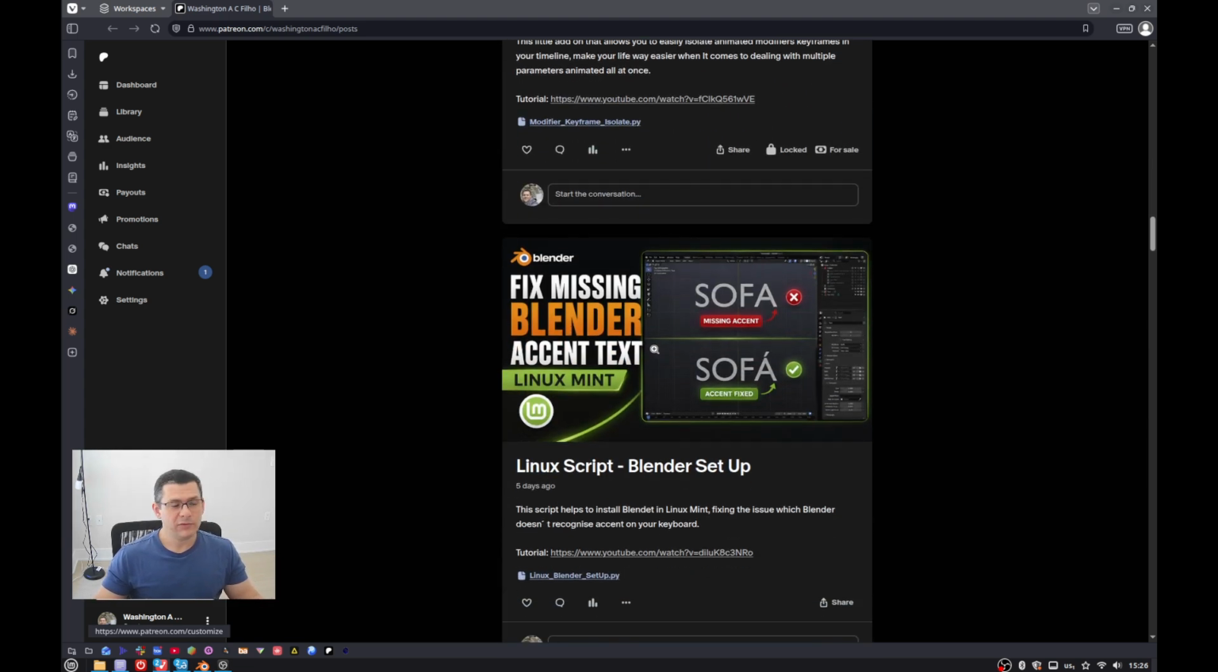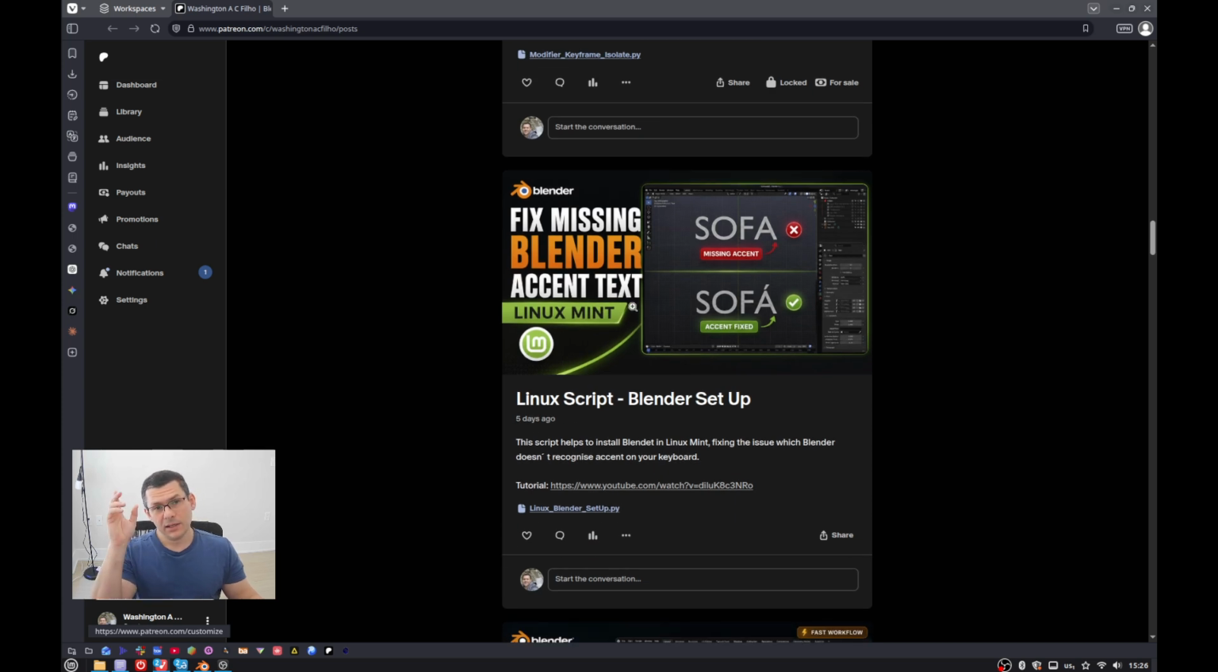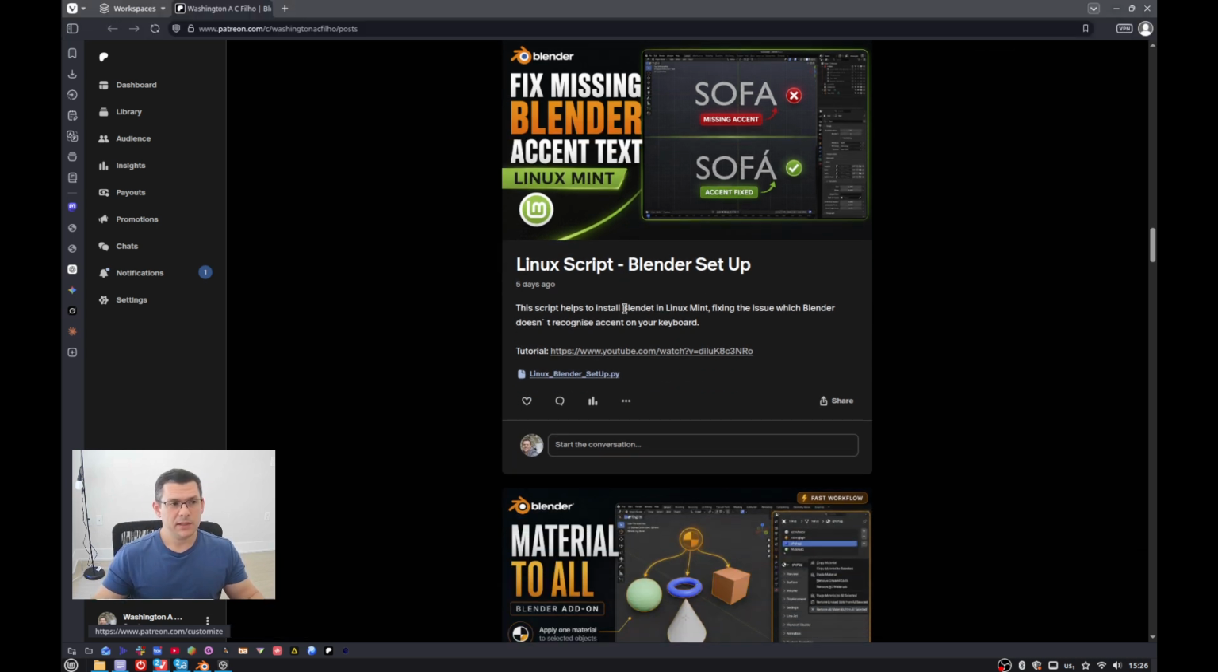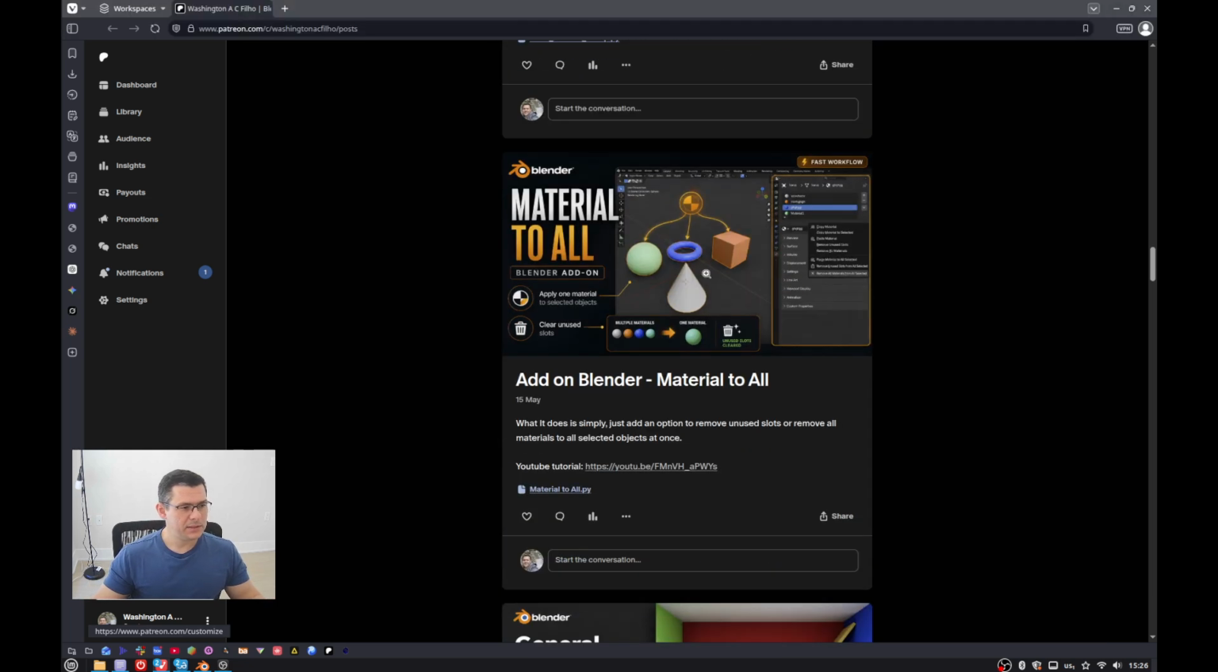Quality of life: this one fixes the lack of accents in Blender, right? If you are using Linux Mint and Blender, you will notice that when you go to your text and you are Spanish or Mexican or from any country that uses fancy characters like accents, they will not be interpreted in Blender. They will just be empty. So this fixes that, easy peasy.